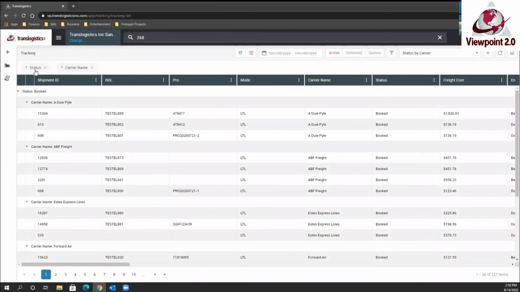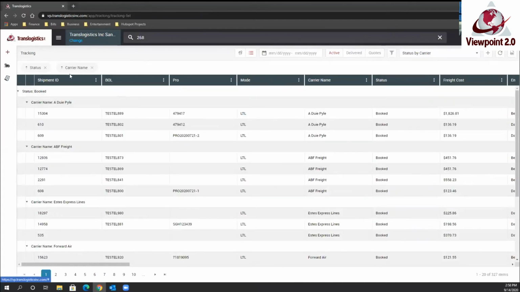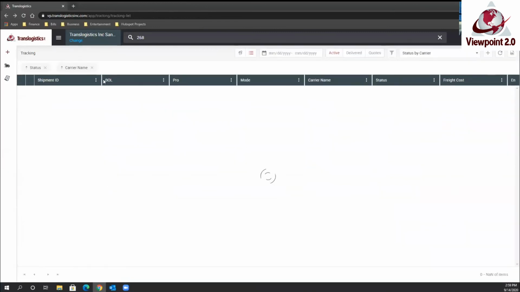So for example, I've dragged the status tab up and dropped it here. So my shipments are sorted by which ones are actually booked, and then underneath that, which ones are booked by carrier. If I wanted to click on one, then again, I just click on that shipment and it's going to take me exactly to where I was. And then from here, I can send out my actions tabs or whatnot. And this information can be filtered any which way you want.